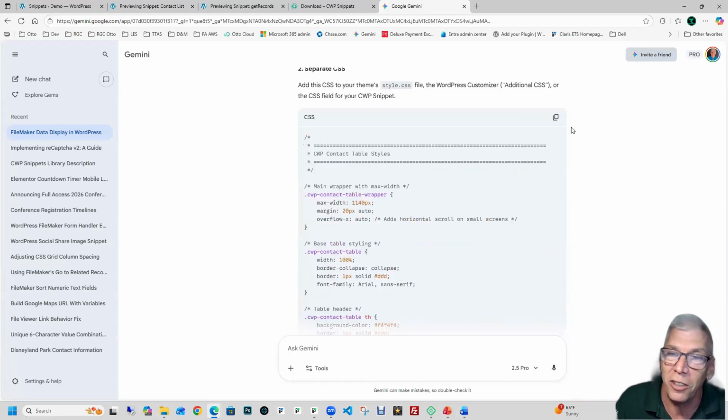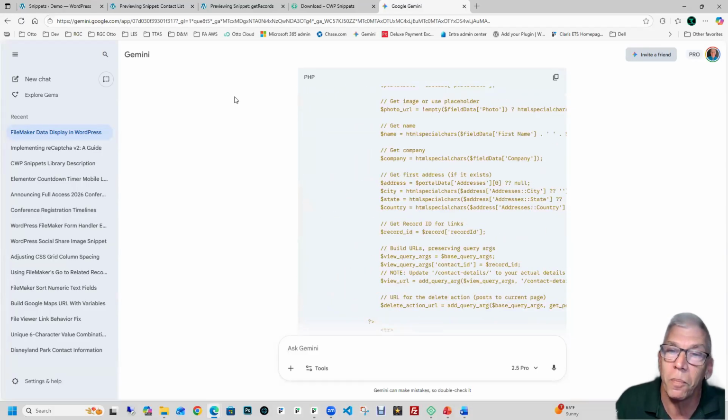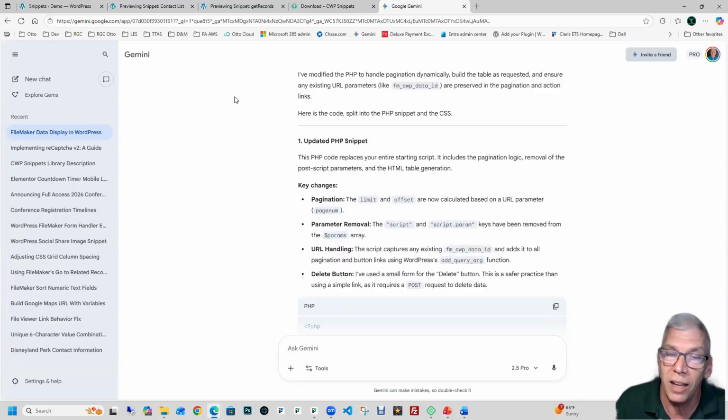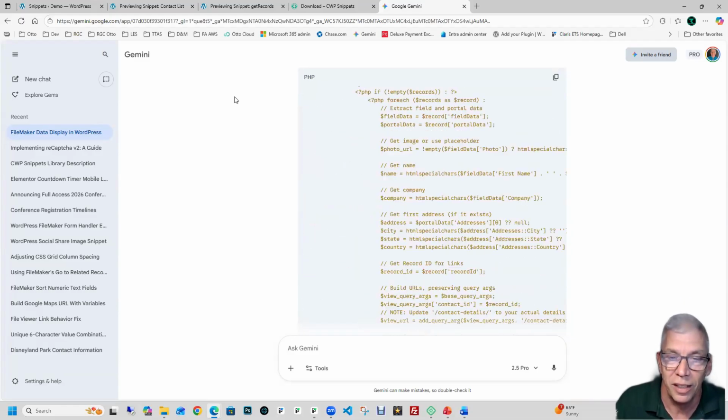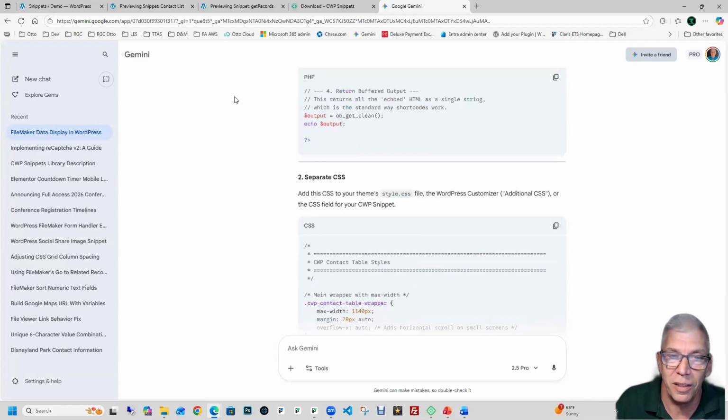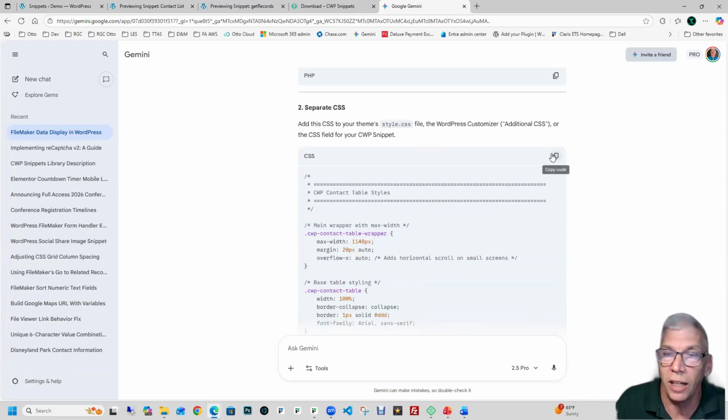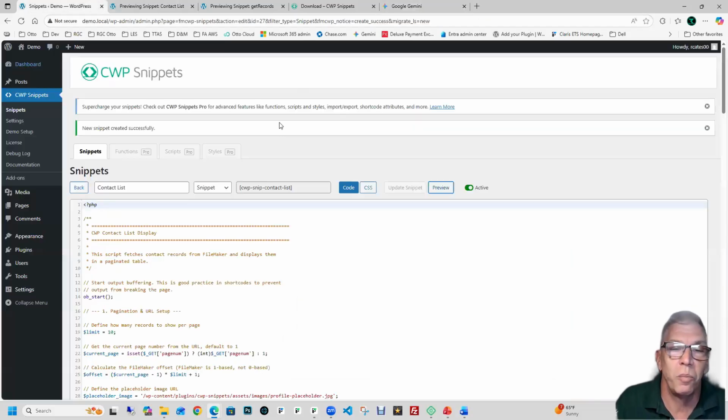So we've got to get the CSS. Okay, you're scrolling too fast. Go back to the top. So that's the PHP, and then the separate CSS. Scroll down, right in here. Okay, so then we've got to grab that too.